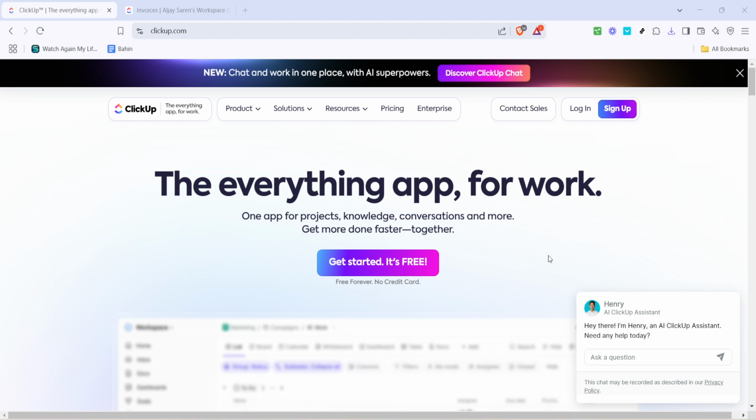Now, if you have a Google account, and who doesn't these days, you can choose to log in with Google. This option simplifies the login process by skipping the need for additional passwords. Just click on sign in with Google, and if you're already signed into your Google account, you'll be prompted to select your account. Do so, and in no time you'll arrive at your ClickUp homepage.